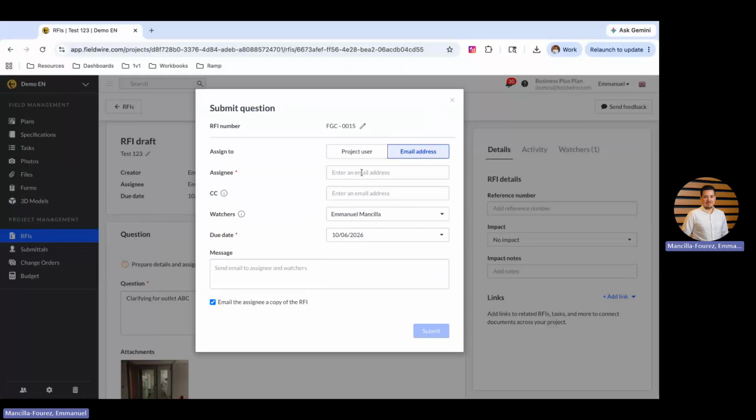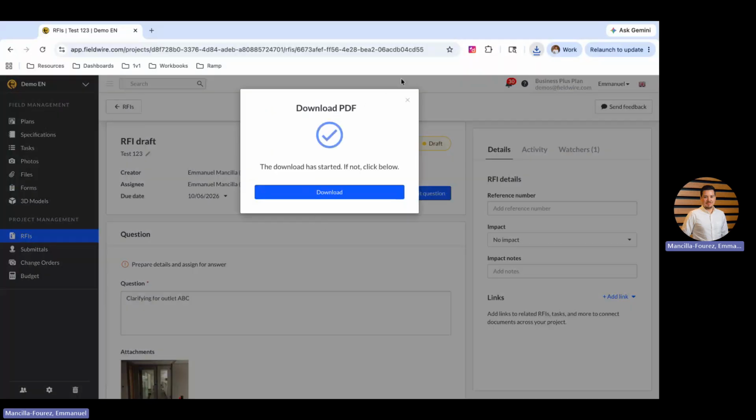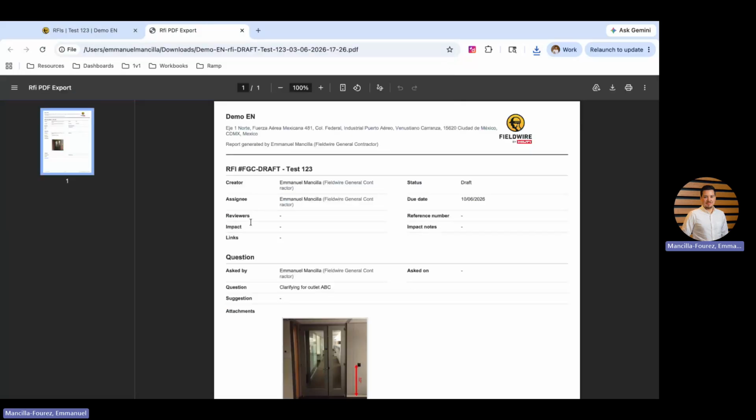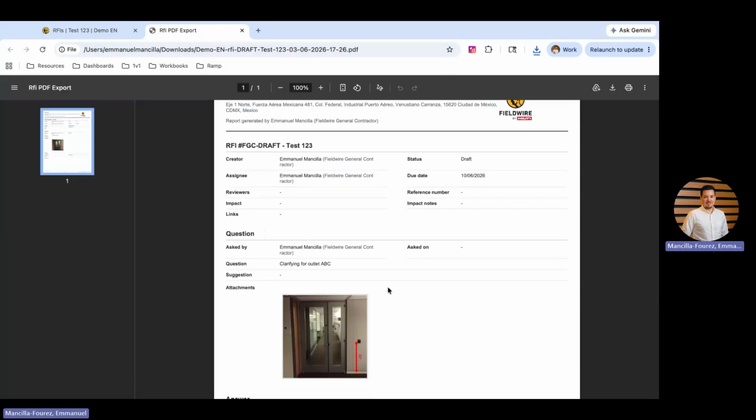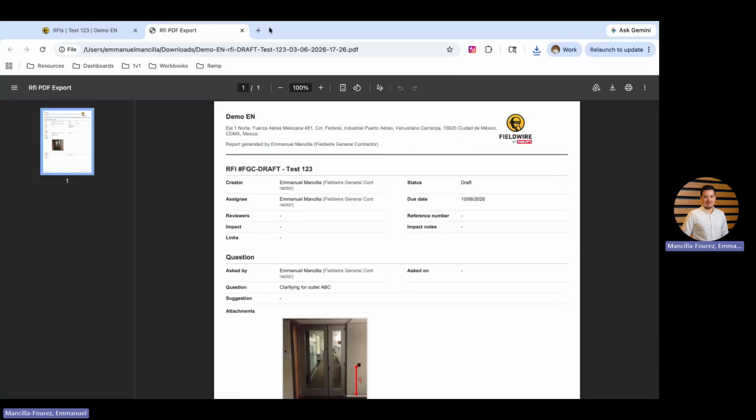The really cool thing here is if I click the email option, the recipient will get an email with a PDF attached with the question itself. And the external user just has to hit reply on that email, and that information will get plugged into Fieldwire automatically. So just to give you an example, I'll download a copy of this RFI, like a PDF, so you can see the format, but basically the recipient will receive an email with this attached. So the RFI number, the question itself in here, the photo, and the company logo on there.